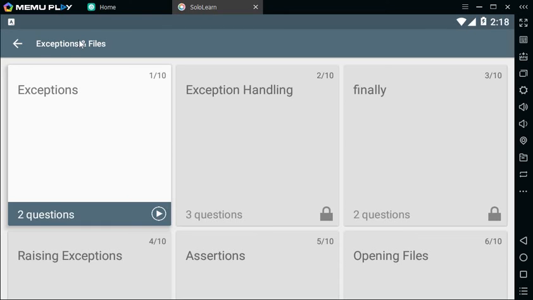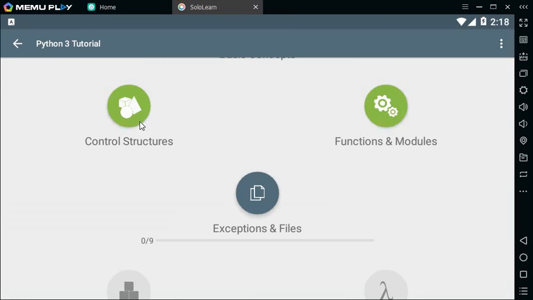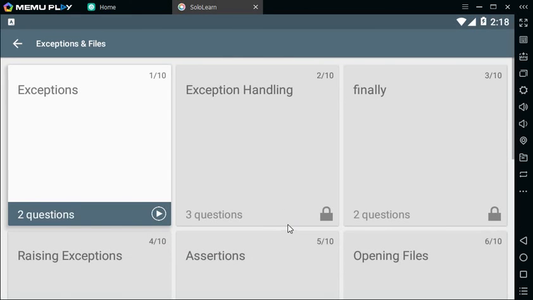But in any case, we are going to the section Exceptions and Files. What do we have? No, we finished control structures. Yeah, functions and modules was the last one. So we're moving on to exceptions.